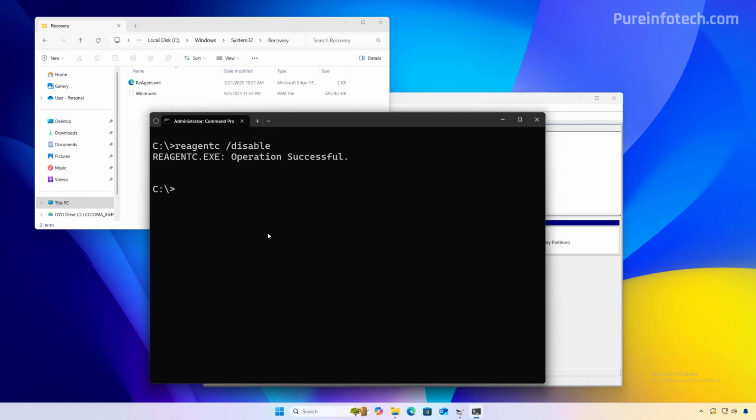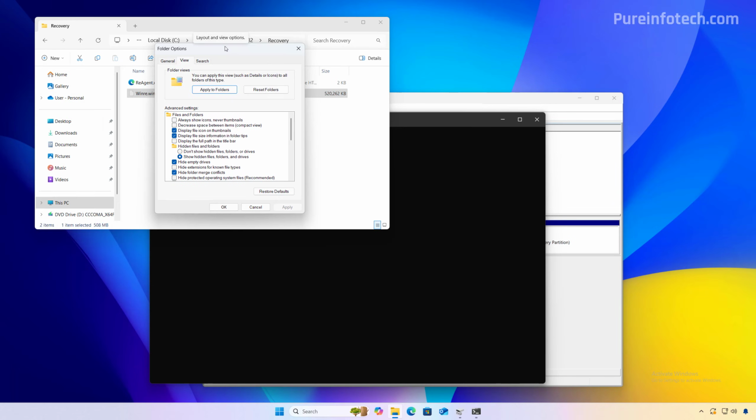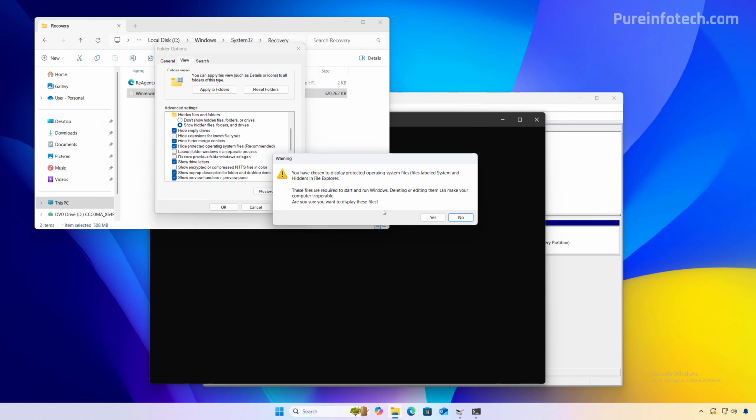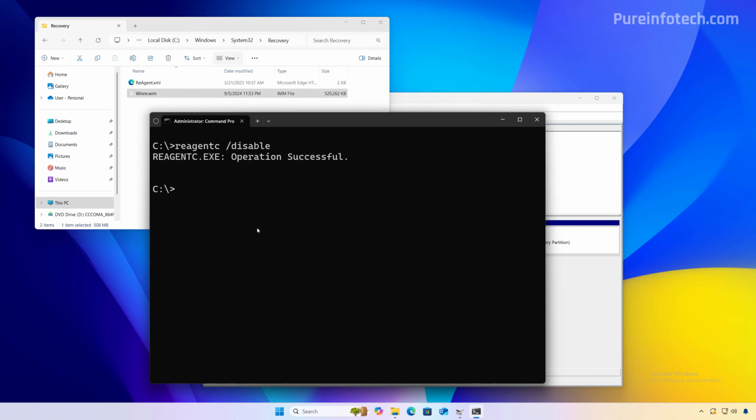First, the Windows recovery environment is going to be disabled on your computer, and then the WinRE.wim file is going to be copied over to the recovery folder inside of the System32 folder on the local Windows installation. If you don't see it here, that's because you need to show system files, and we do that from the folder options. On the view tab, we need to have this option clear, and then you're going to see this hidden file, and as you can see, it's about 520 megabytes.